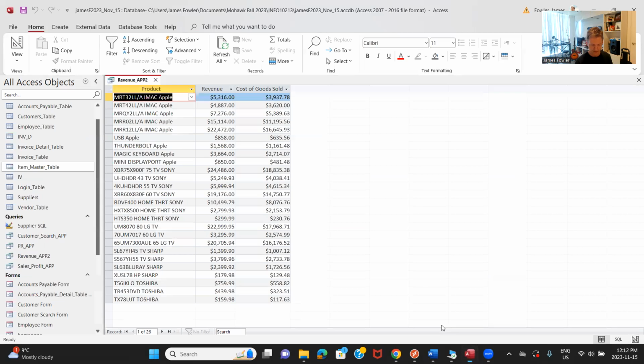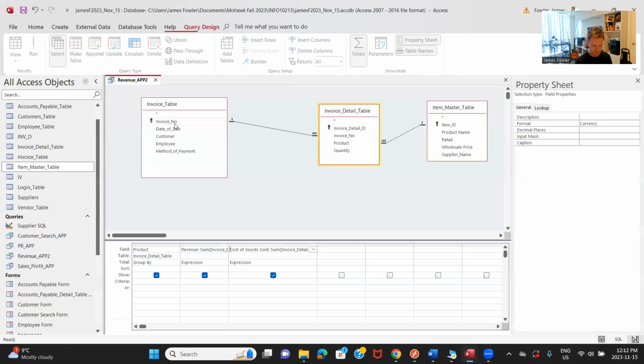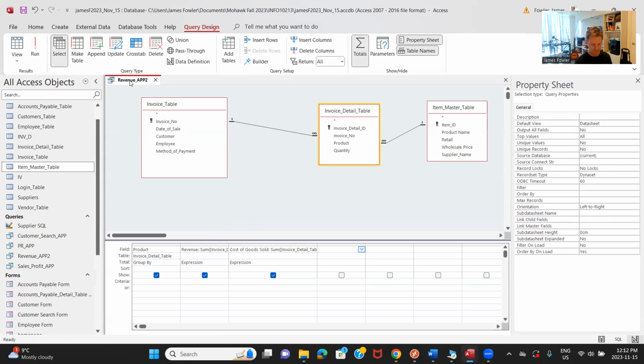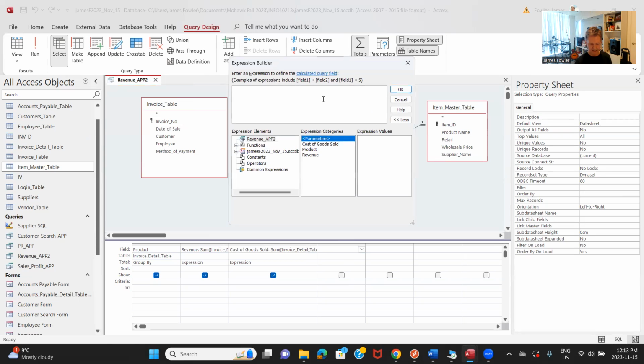Okay, let us flip back to design view. Go to the next available column. I'm going to right click and save again. There we go. And go to the builder. Now the fields that we need for this are already contained in the app, so we don't have to go looking for it in the file now. So we're going to take revenue minus cost of goods sold. Choose OK.